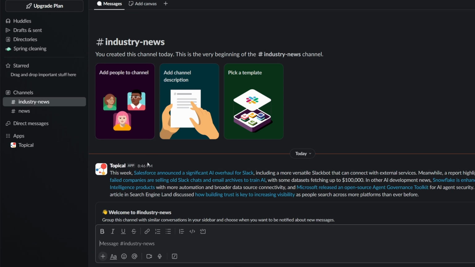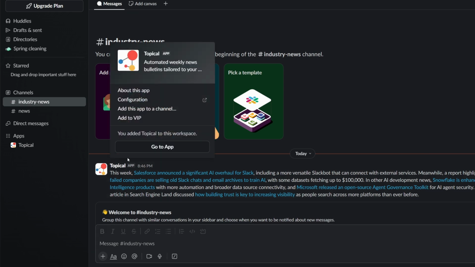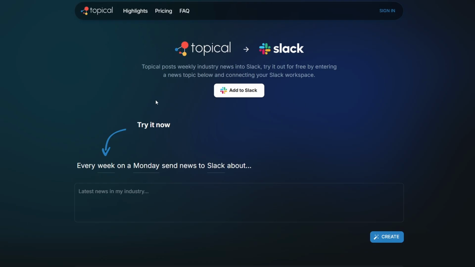The Topical integration for Slack curates and posts news bulletins into a channel to keep your team updated with what's going on in your industry. It's completely configurable via a prompt that you set inside Topical, and you can set things like the posting schedule so you can have weekly, monthly, or bi-weekly news bulletins created for you in Slack.